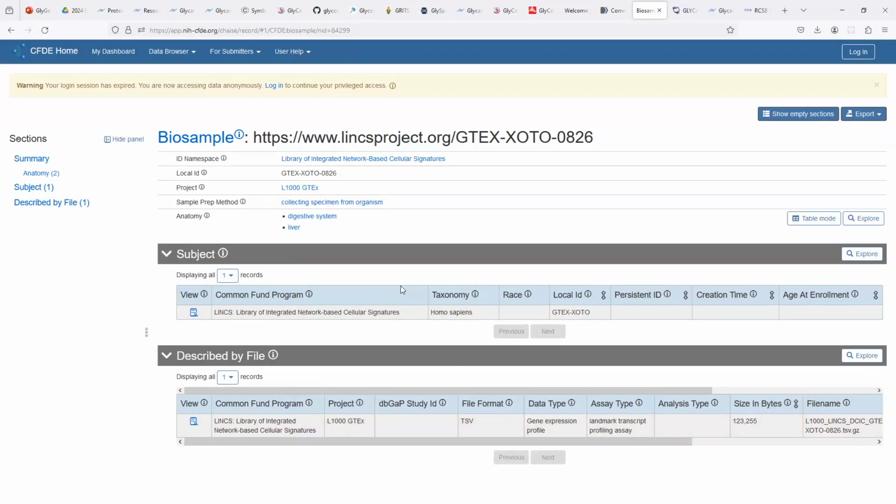Like I said, you can start with anatomy. You can also start with disease. So you can say, I'm interested in certain types of cancer, and then explore which of the resources have, for example, gene expression information for these cancers, or glycan information for that type of disease that you're interested in.